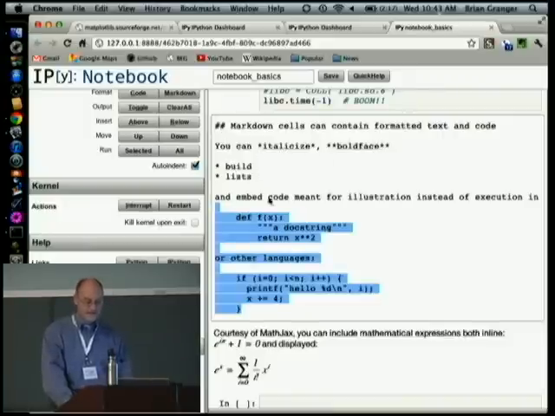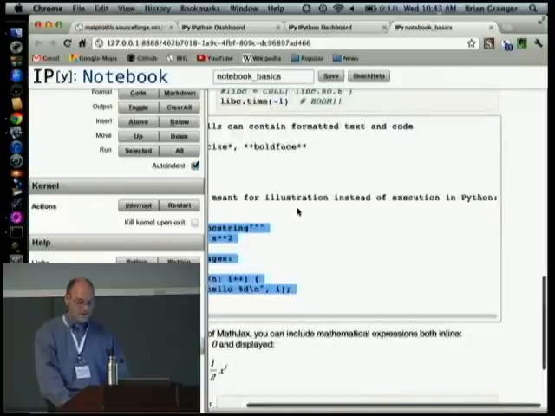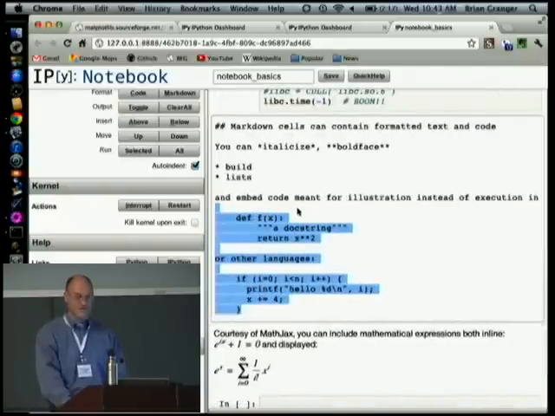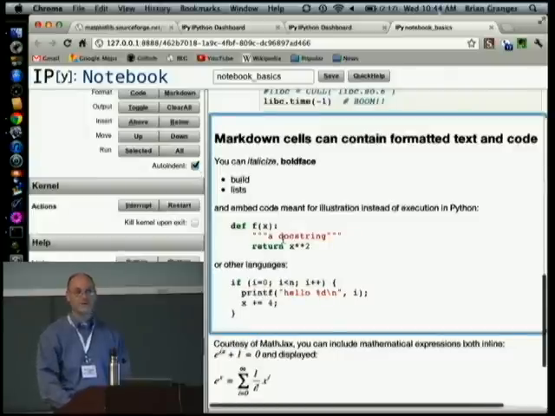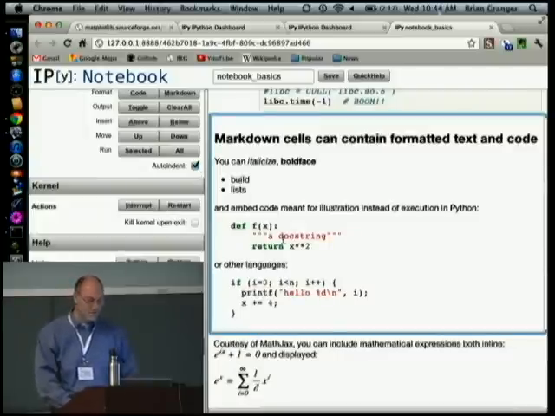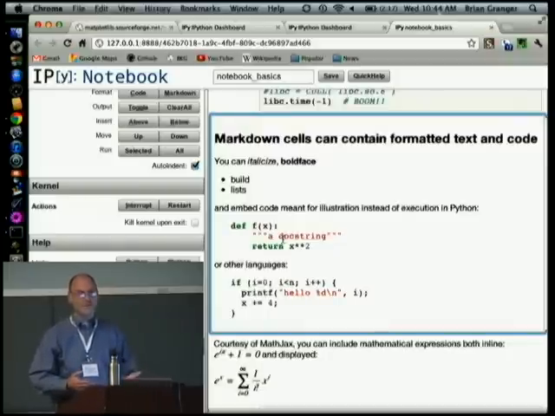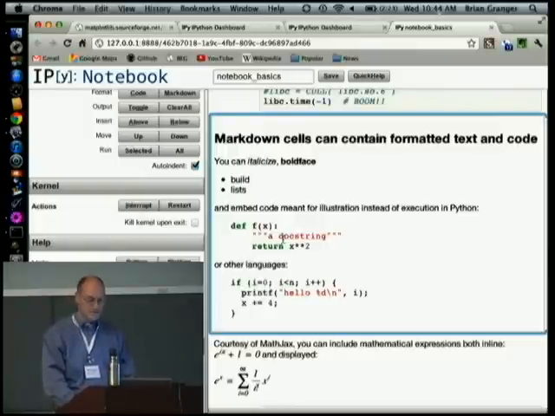You can build lists. You can indent code blocks. And when those are rendered, we actually have a syntax highlighter for those as well. So it's really nice. You can actually mix live code in the code cells with code that's more static and can't be executed in the markdown cells.